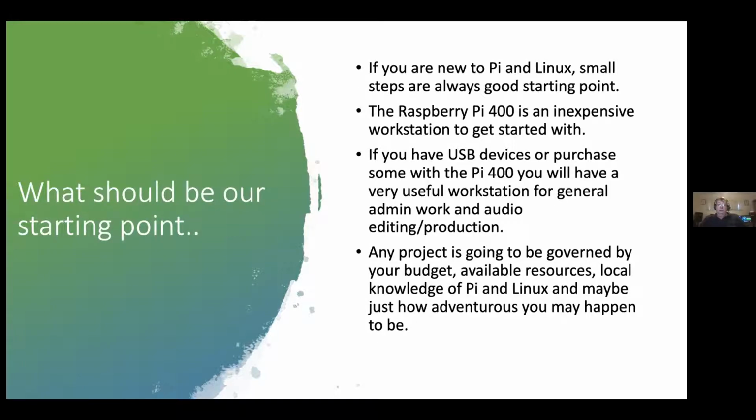So really, what should be your starting point? If you're new to the Raspberry Pi and Linux in particular, take some small steps. The Raspberry Pi 400 is a remarkable and a very good starting point if what you're looking for is a workstation type environment. Now, if you have USB devices, you can certainly augment it, and it becomes a very flexible audio editing workstation. Any projects that you're going to get involved in, you will need to be thinking about budget, the type of device, and just how much time and effort you're going to be putting into it.